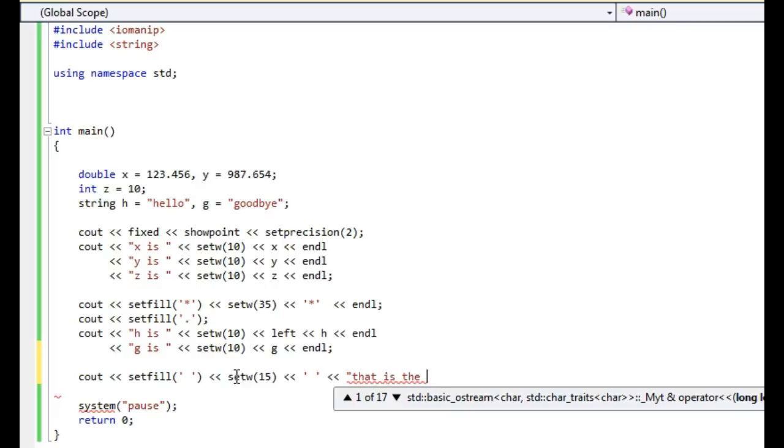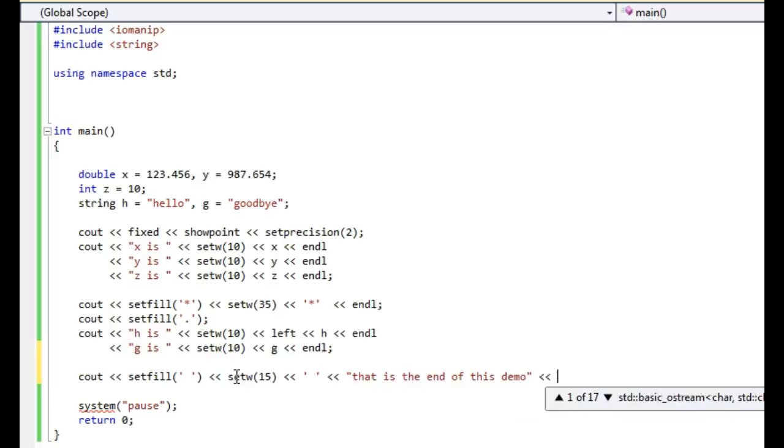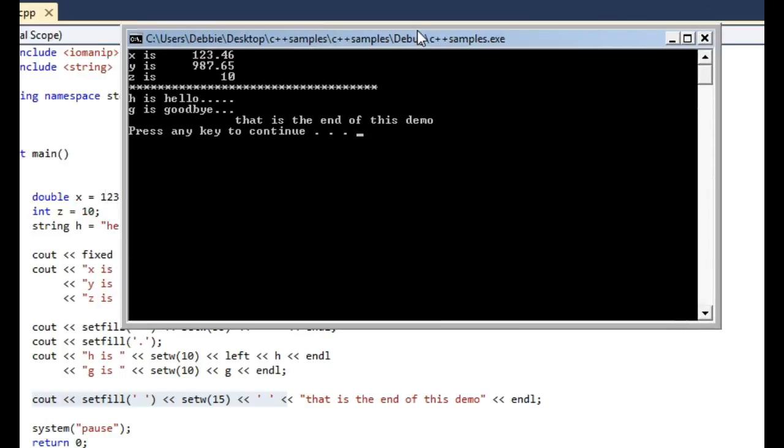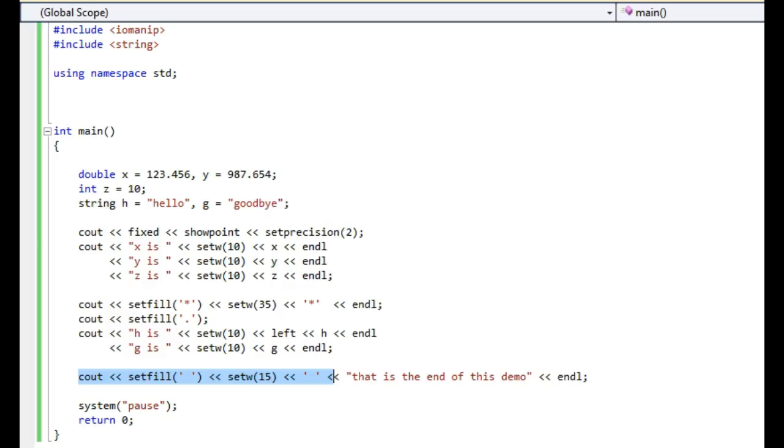That is the end of this demo. So this is actually going to leave 15 blank spaces on the screen. See, 15 blank spaces. That is the end of this demo. And that's a little bit more about format manipulators.